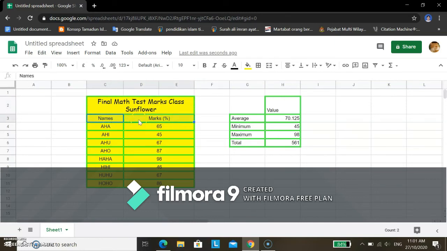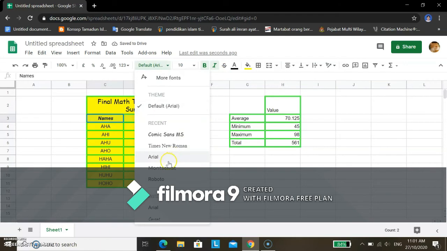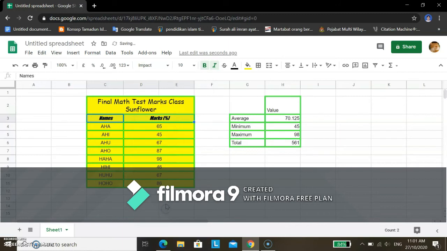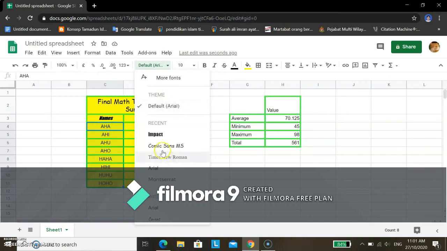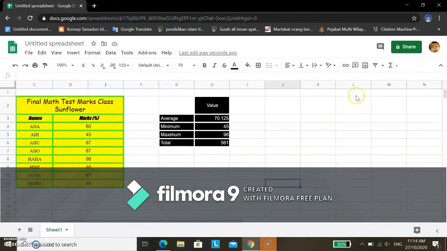So for names and marks, I'm going to bold it and maybe some italic a little bit. So we're going to change the font style. Let's say Impact. There you go. Oh my god, this looks amazing. I'm so excited about this. So let's pick something unreal this time. Times New Roman. There you go. Now as you can see, I've already decorated my tables.